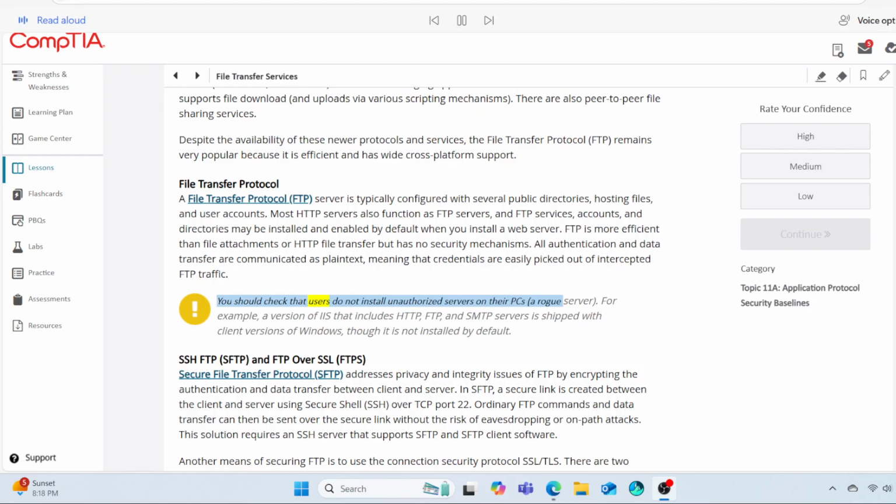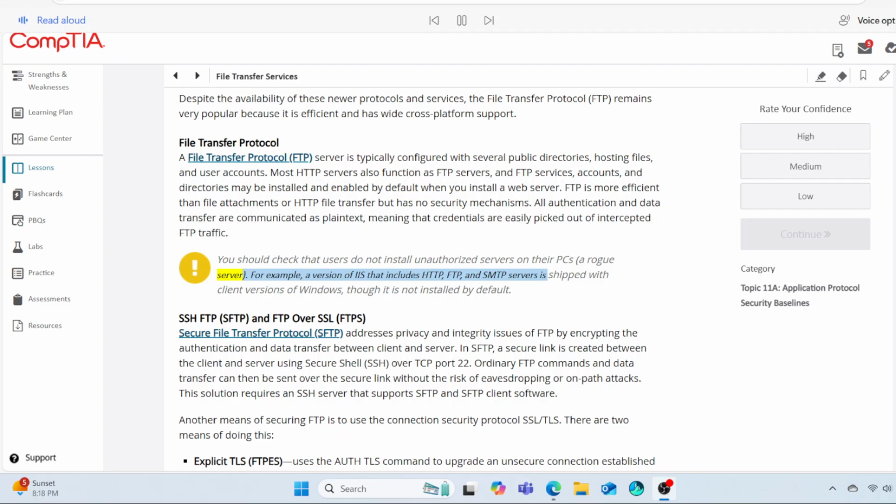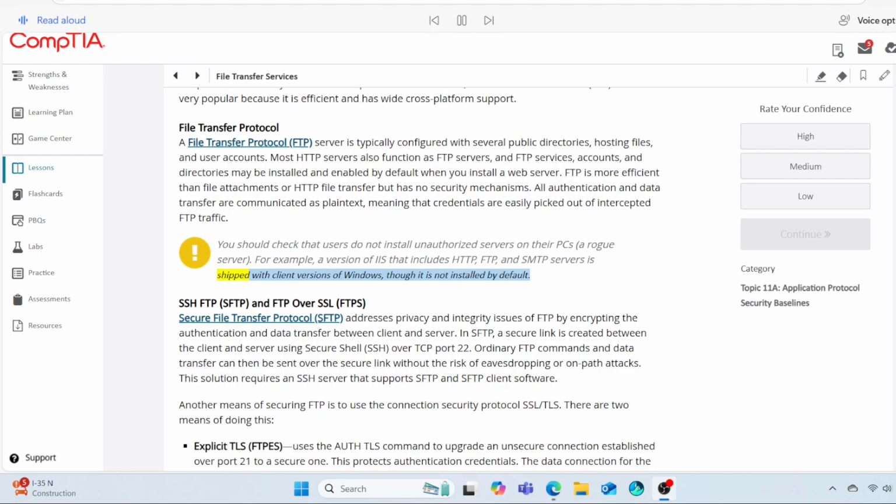You should check that users do not install unauthorized servers on their PCs, a rogue server. For example, a version of IIS that includes HTTP, FTP, and SMTP servers is shipped with client versions of Windows, though it is not installed by default.